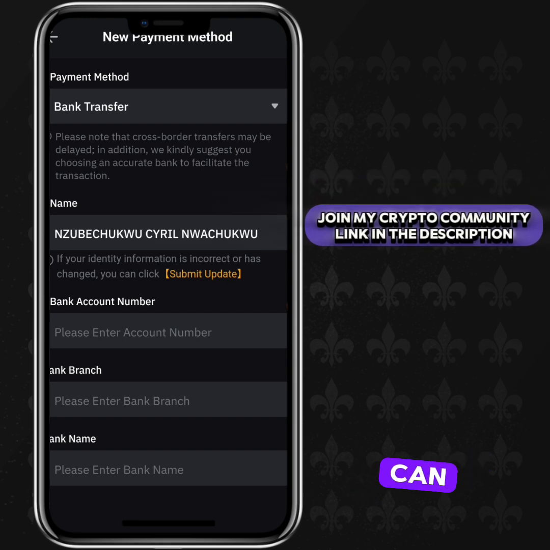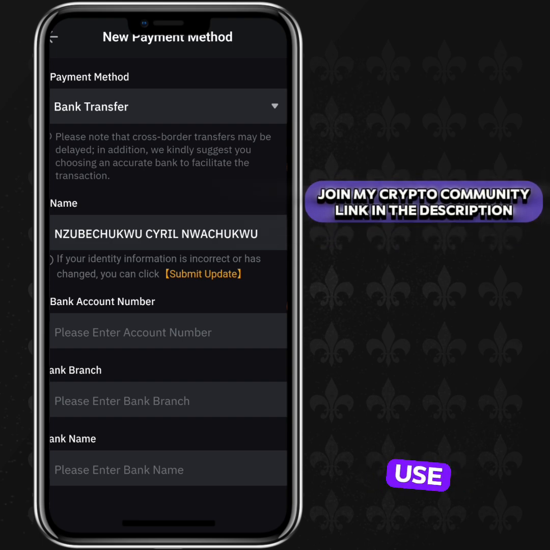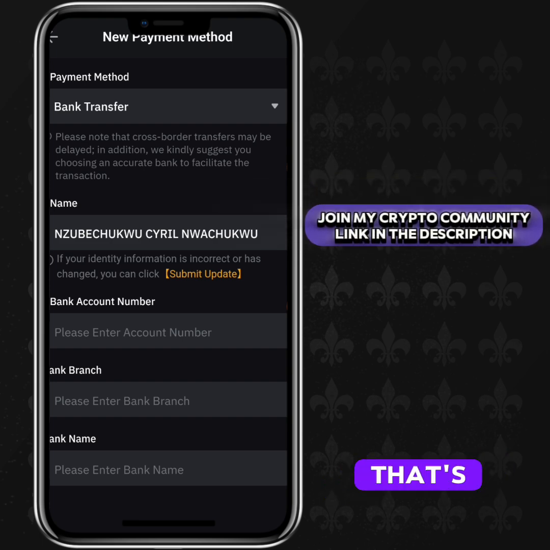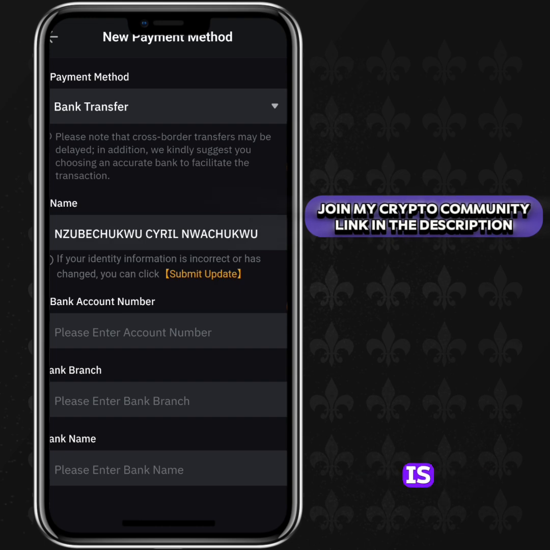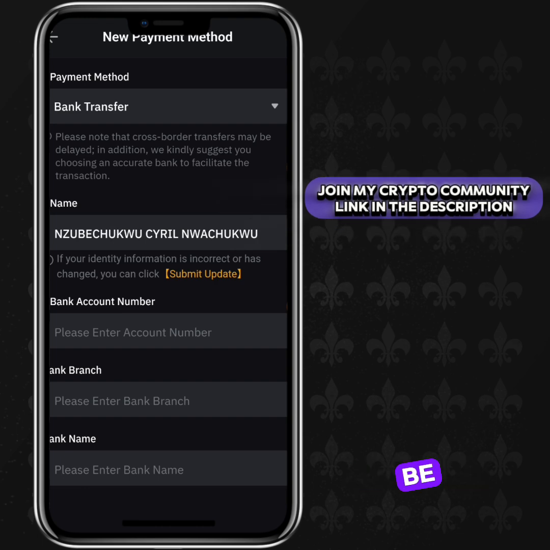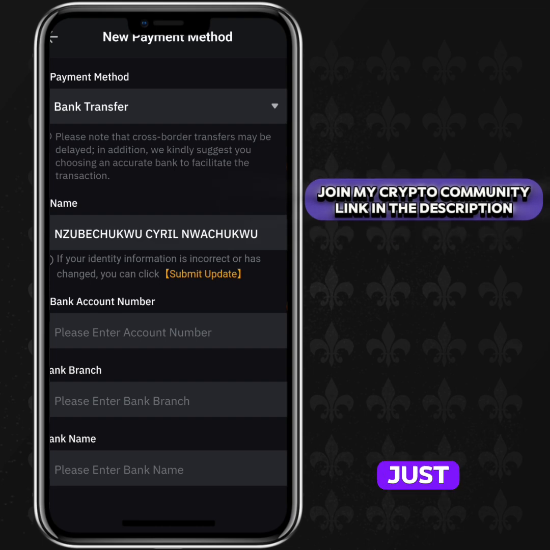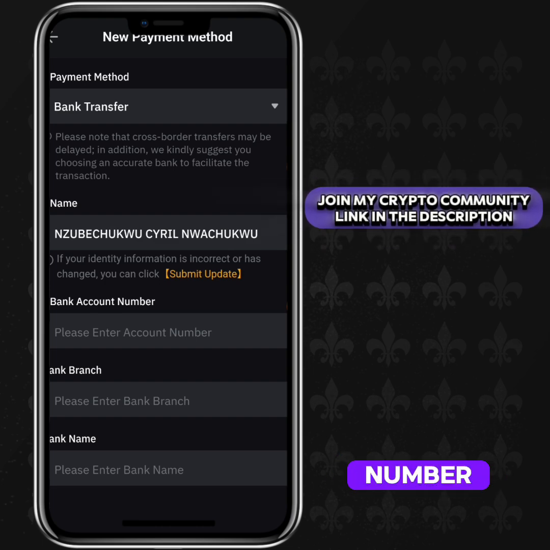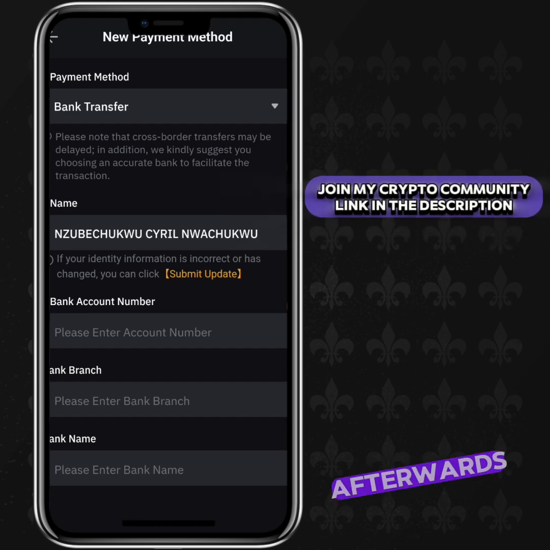Here you can add your name, the name you used in verifying your Bybit, because that's the name that should be on your NIN, which is the national identification number, right? The same name should be on your bank account. So what you need to do is just add your bank account number, the branch in which you opened your bank account, and the bank name, and afterwards you click confirm.